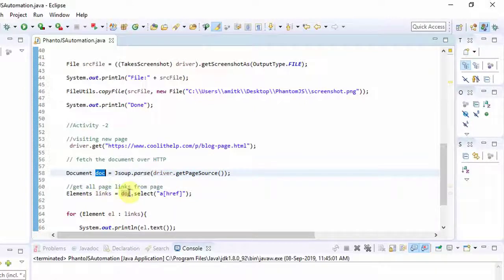In the next line we read all the href links on the page with the select method, doc.select, and here we have passed the string a with the bracket href. That means we are extracting all the href elements from the source file. All these are collected inside the links object, which is similar to a list. We have multiple elements inside it, and we can traverse over it with a for loop.